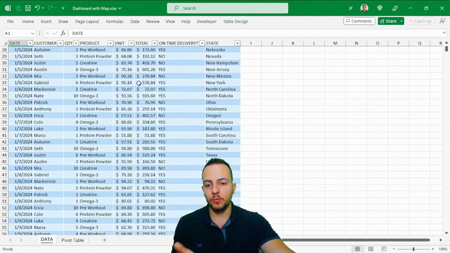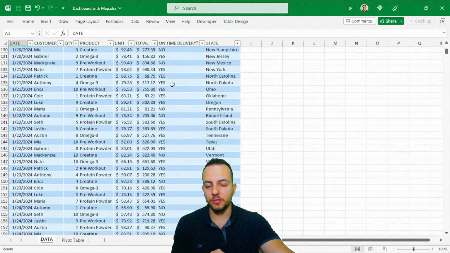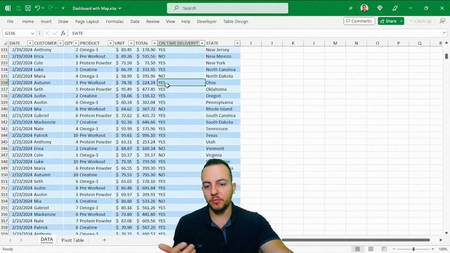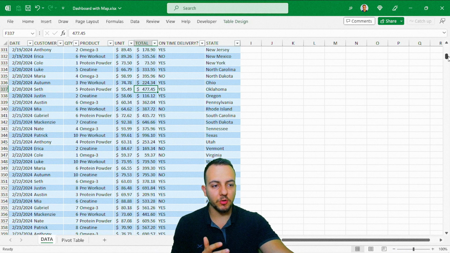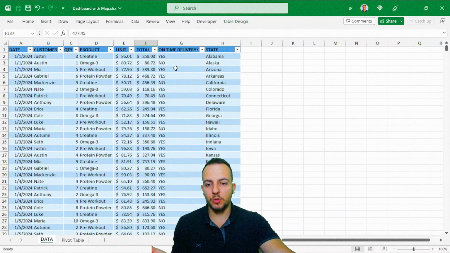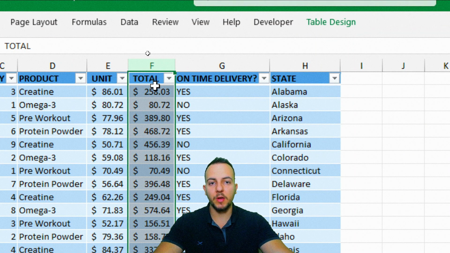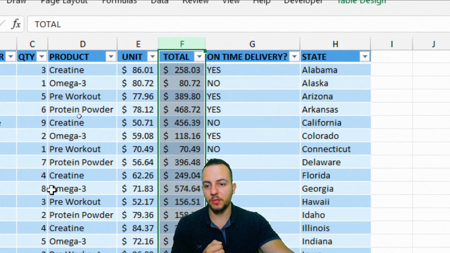If you are looking for the answer to this question, it might be a little difficult to know because I have a bunch of columns and a bunch of rows in my data set. So to know what is the total sold, I need to add up all the values here in column F. It's kind of complicated to do. The pivot table can help us with this.